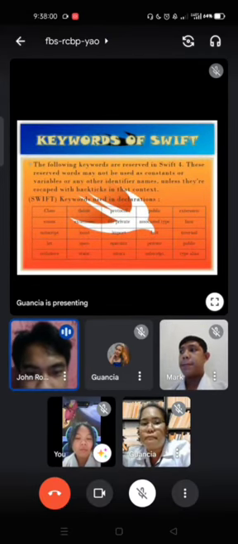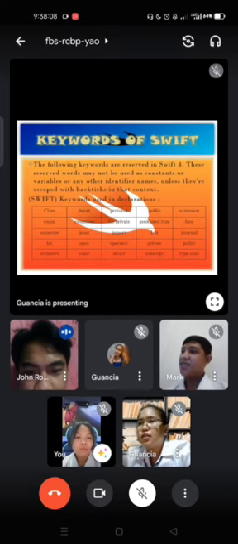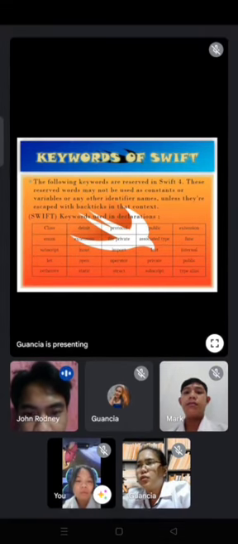John Rodney Ompoy. Keywords of Swift. The following keywords are reserved in Swift 4. These reserved words may not be used as constants or variables or any other identifier names unless they're escaped with backticks in that context. Keywords used in declarations.